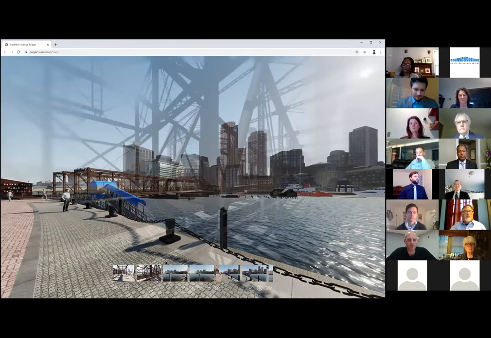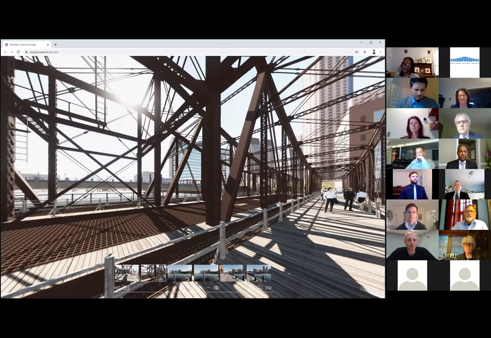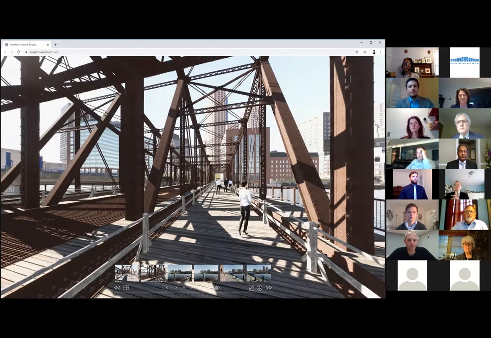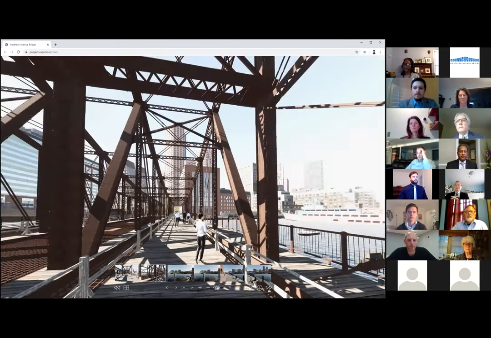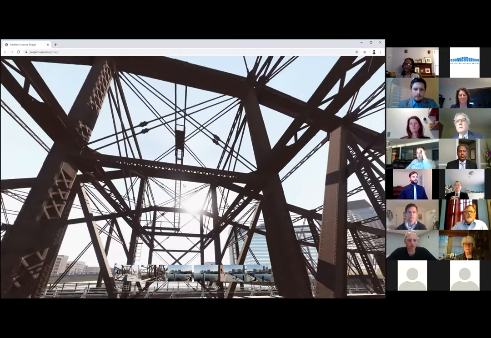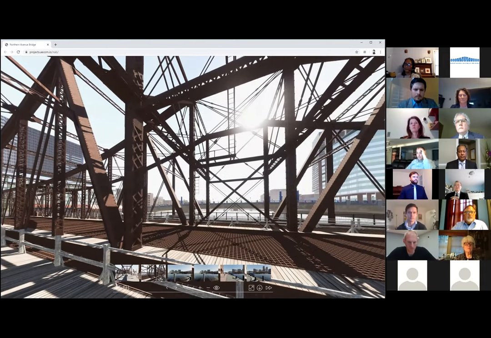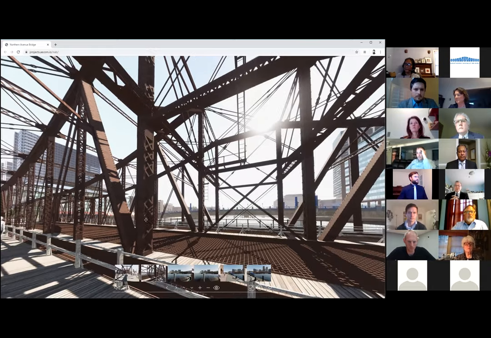We can even move, as you see here, onto the bridge. Right now we're at the center of the old swing span in the North Bay, that was enjoyed by many when the bridge was closed down to vehicle traffic and open to pedestrians. You can see all the minute details built exactly as they were in the original form, from the decking to the connection points to the steel members above you.